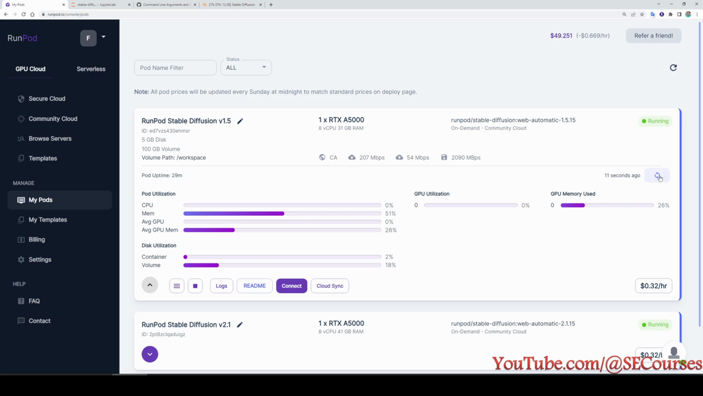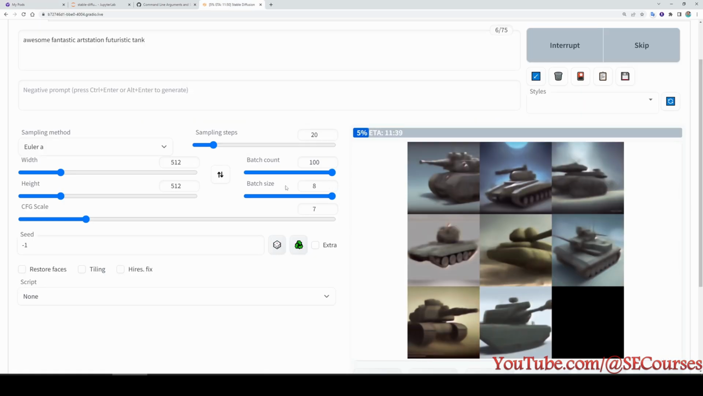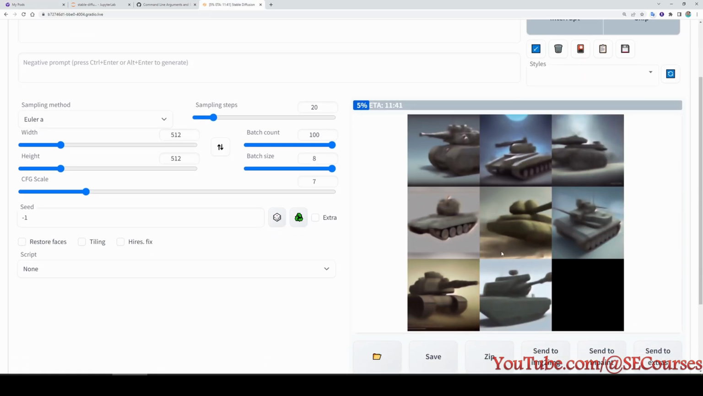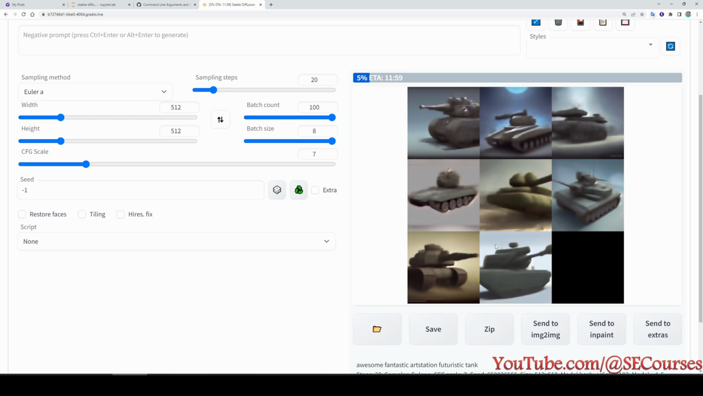So it is showing like 10 seconds ago. Okay, now you see the GPU utilization is 100%. GPU memory used is still significantly low because it is using also xformers, even though we are generating images as batches with 8 as batch size. So each time it will generate 8 images.